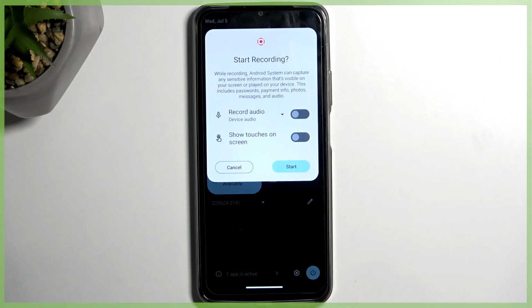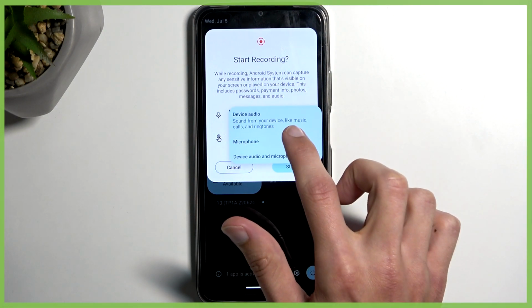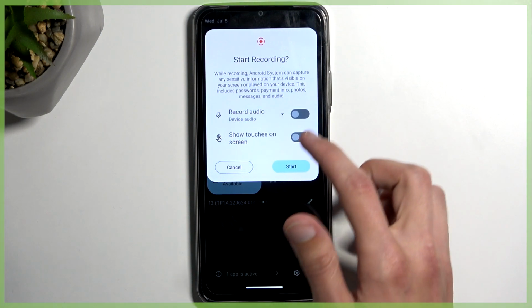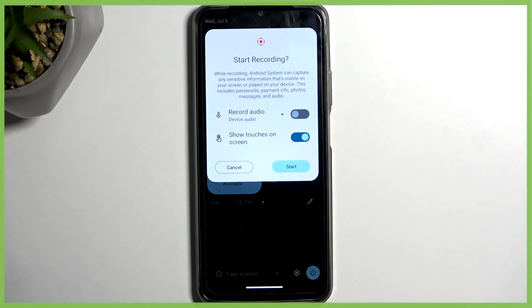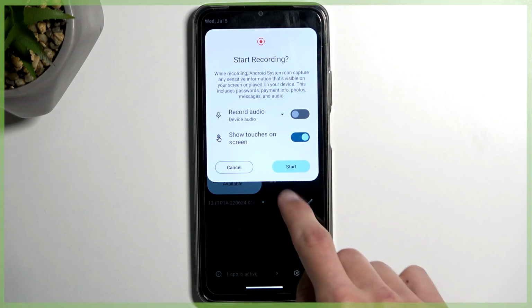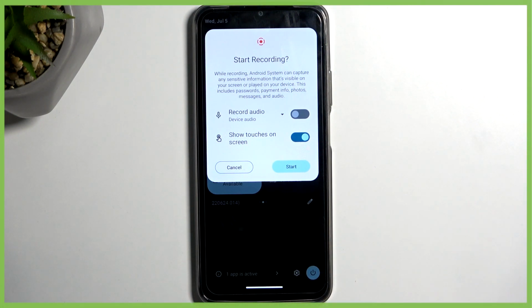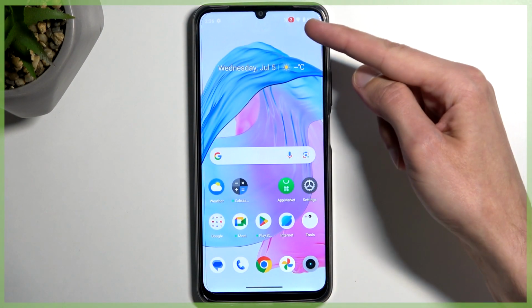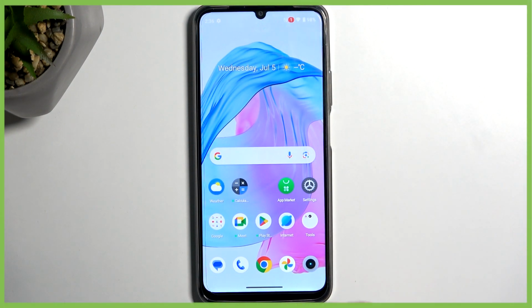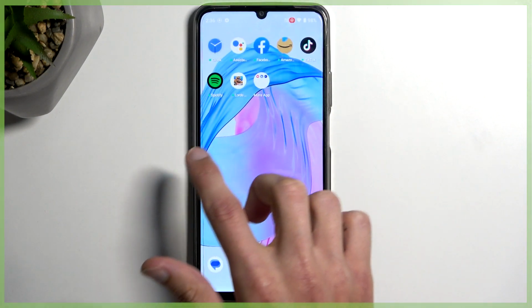It brings up this window right here, giving you a couple options with recording audio. You can record microphone, device audio, both, or obviously none if it's off. And then we also have the show touches on the screen, which will record a semi-transparent gray dot whenever you are pressing the display to imitate where your finger was touching the display. You can select start, which will begin a countdown, and then begin recording.